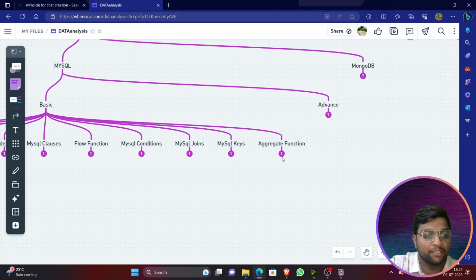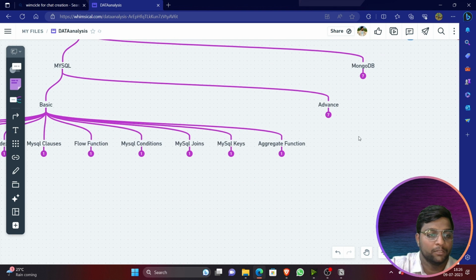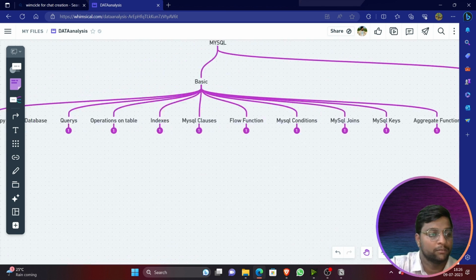So once these MySQL keys are done, then you have to go for aggregation functions like count, sum of the numbers, average, mean, max, first, last, and even you can see the group concatenation. How can you do that? Everything. So these are your basics. You have to cover all these basics.